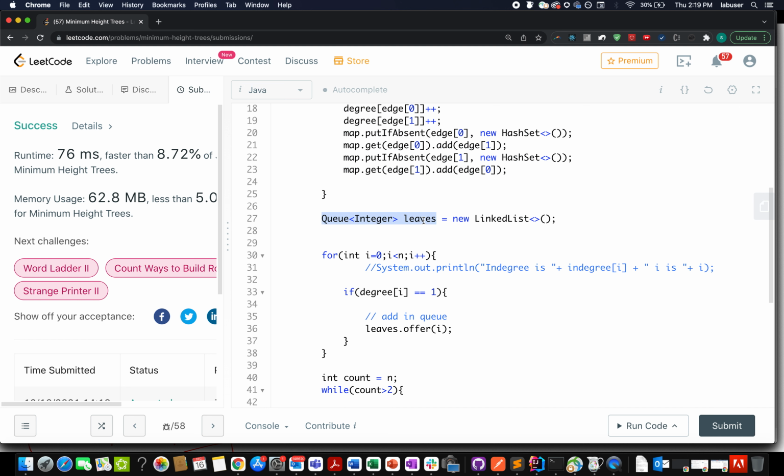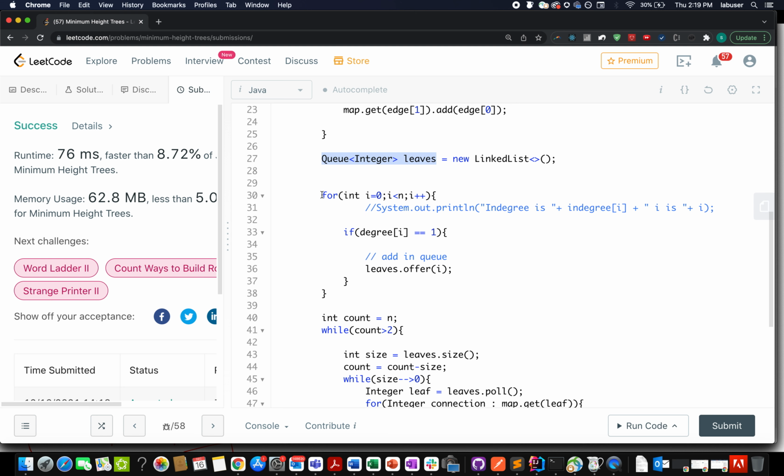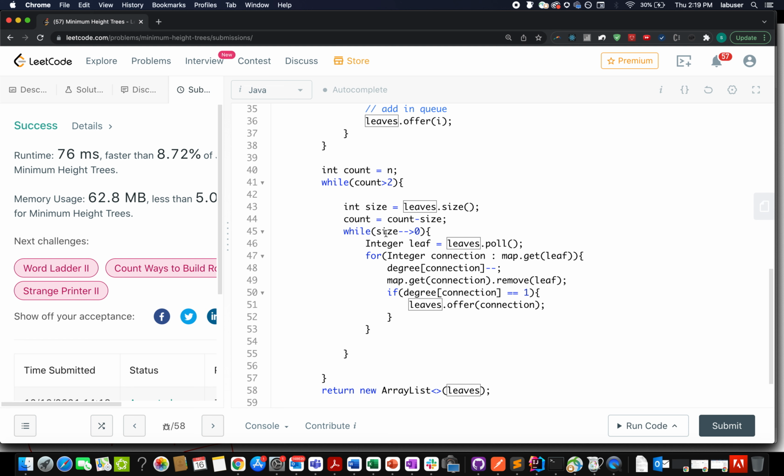Next, I go ahead and build the queue and I start the iteration from the 0th node up till n. Wherever I see that the degree happens to be 1, I add those nodes into the queue. Now let's proceed ahead. I have taken a variable count and I have initialized it to 0. Till the time my count happens to be greater than 2, I extract the size of the queue that is currently held. I reduce the total number of nodes by the size variable with each level iteration in the queue. And this is a typical way of writing the BFS traversal. While size-- is greater than 0, I pull out the elements from the queue.